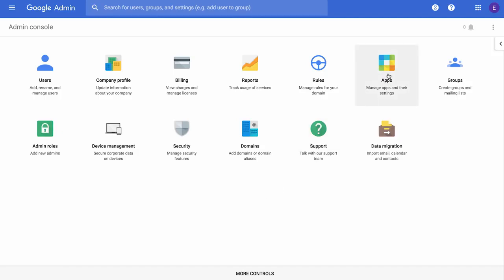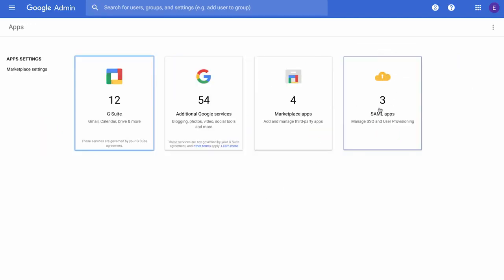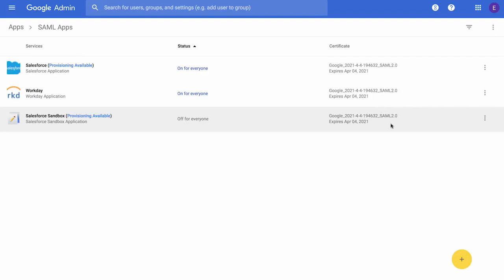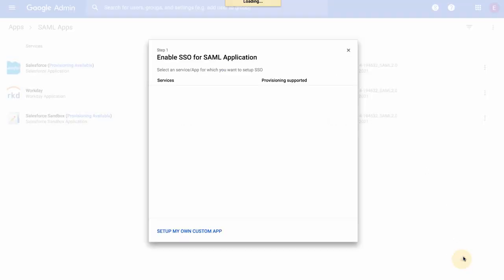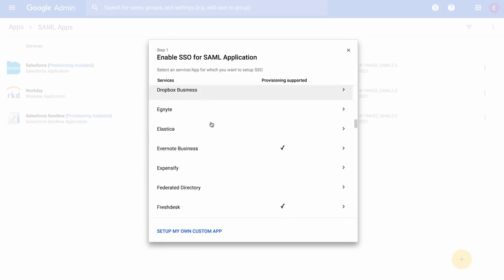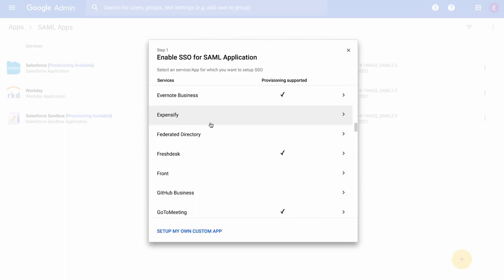From the homepage, click on Apps, and then click on SAML Apps. Then click the plus sign on the bottom right. In the window that appears, you can choose from the list of services that have already been configured for single sign-on. Once your organization or school has an account with that service, you can complete the setup process to activate single sign-on for that app within your domain. You can find our full list of pre-integrated apps as well as instructions for installing them in the Help Center.